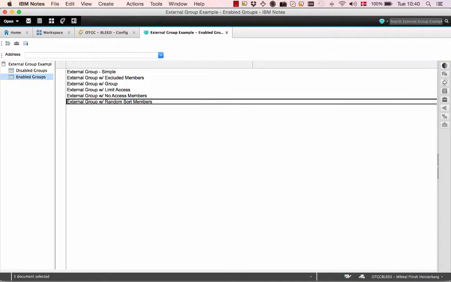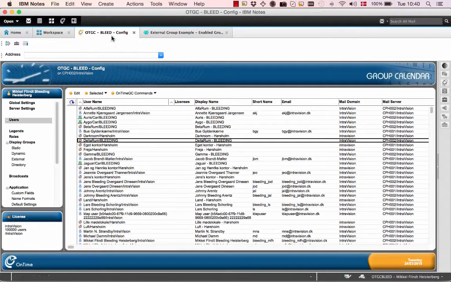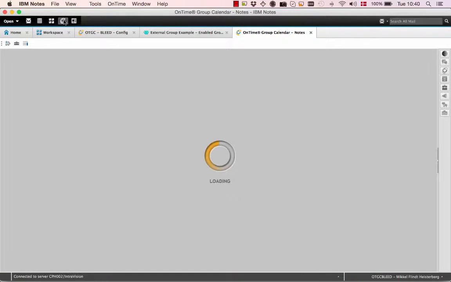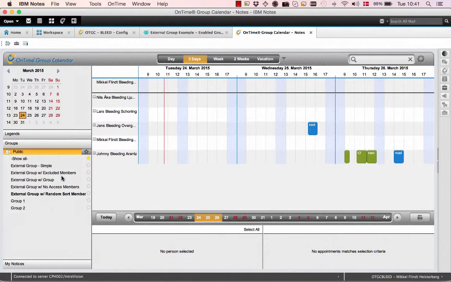I would run an admin command. Okay, back in OnTime. I did that also. And then when I go back into OnTime here and go back to my random sort member, you can see that now Niels is on top.